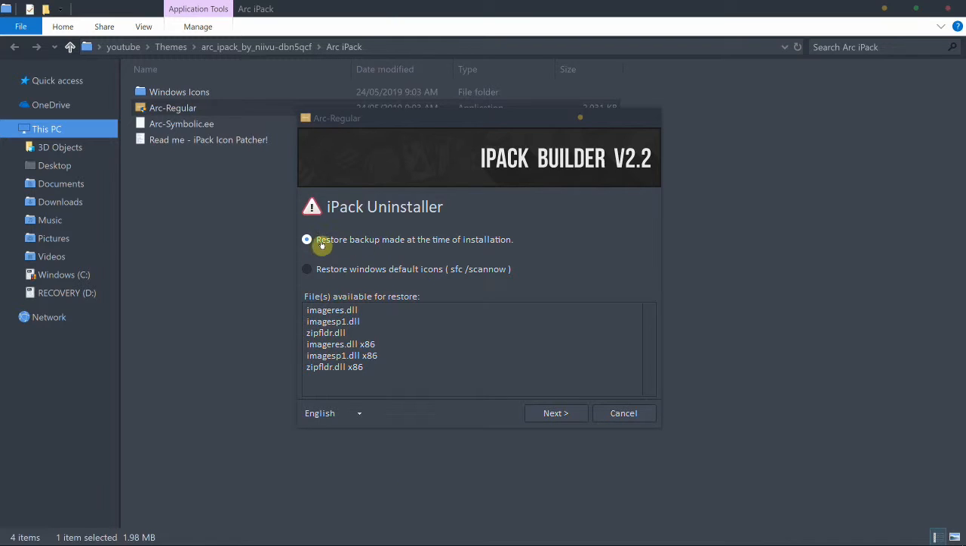It will install the pack. Always make a restore point for backup. Always make a restore point. So after clicking next and all the stuff to install the pack, I've already used the pack, so I don't need to install it. But for you, you need to click on it, install the pack, and that is it.